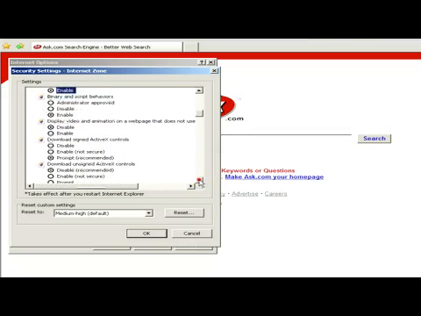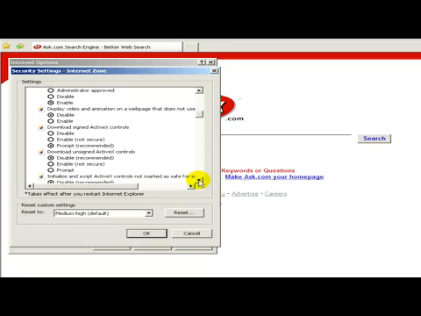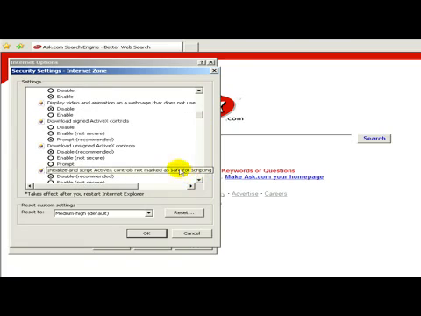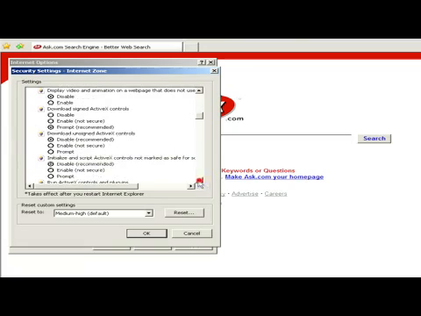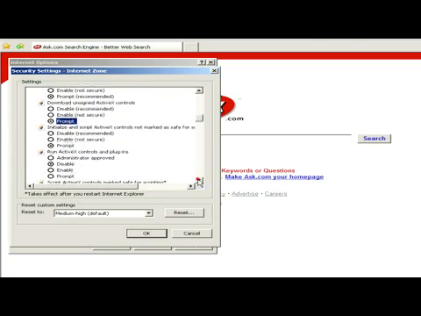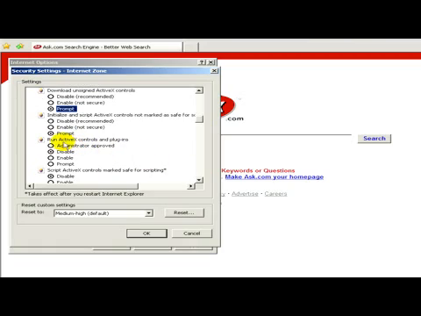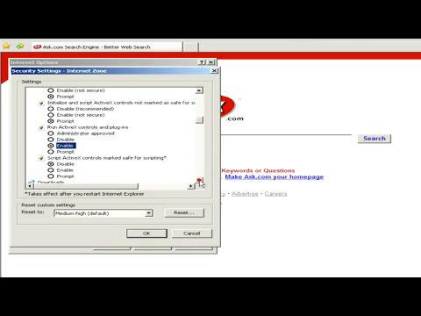Then initialize and script ActiveX controls to prompt. And download unsigned ActiveX controls also we set to prompt. The run ActiveX controls and plugins we set on enabled. And at last, the script ActiveX controls marked safe for scripting also enabled.